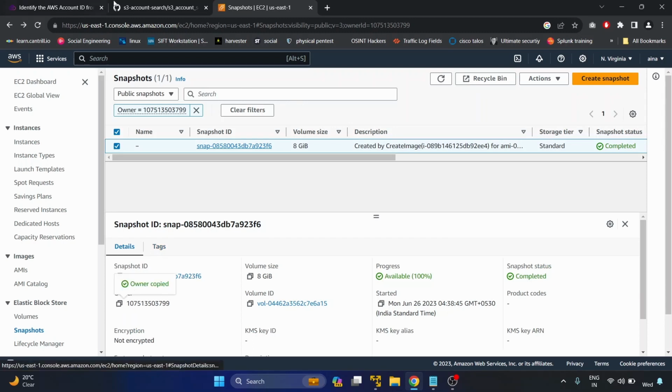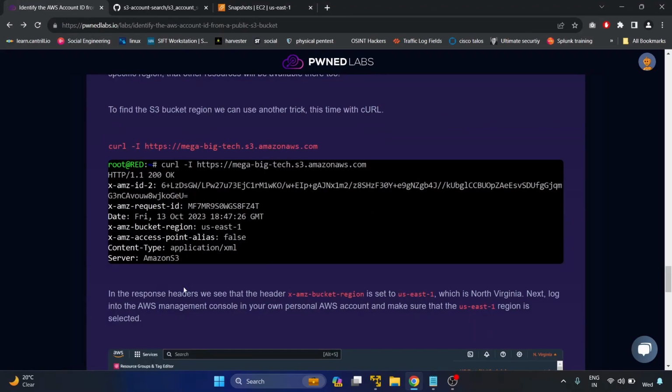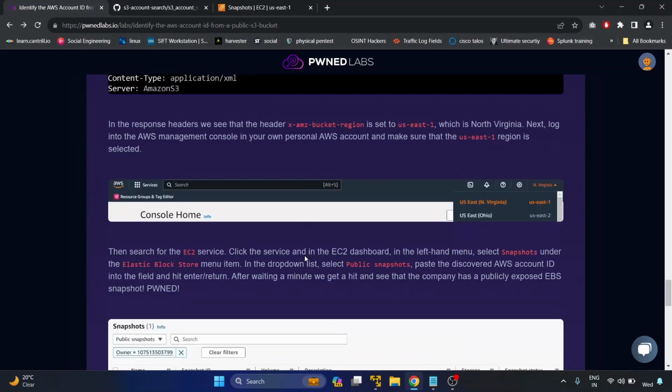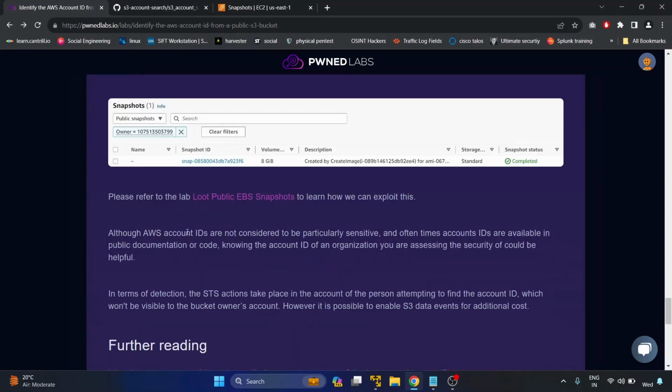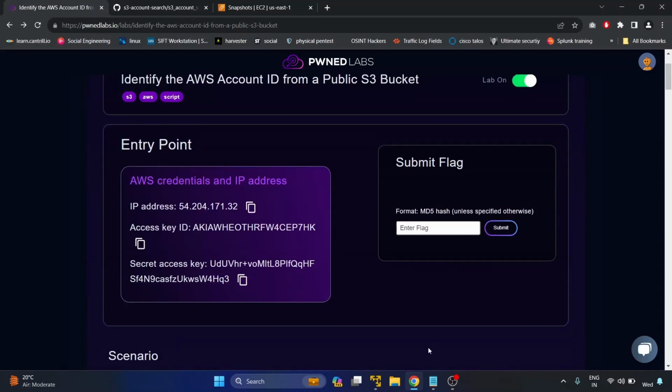Okay, let me copy it. And let's see the walkthrough first. Like, what are the steps we have done? Okay, we have done the curl command. We have logged in. Okay, yes, here they are saying the same thing, that please refer to the loot public EBS snapshots to learn how we can exploit this. Okay, now let's scroll up and submit our flag. Flag already submitted. Okay, I've already submitted the flag.